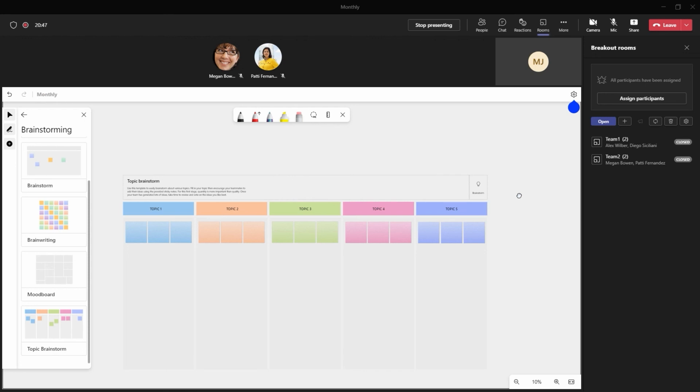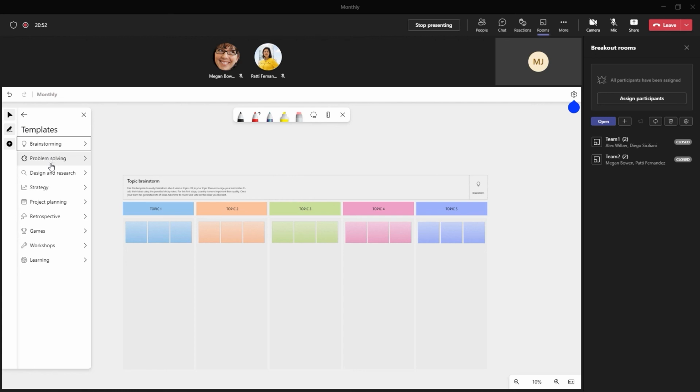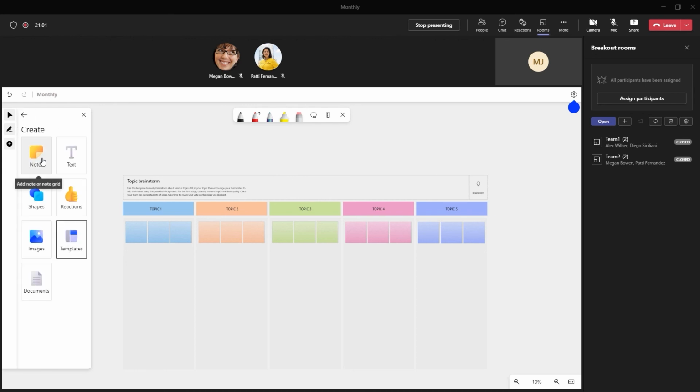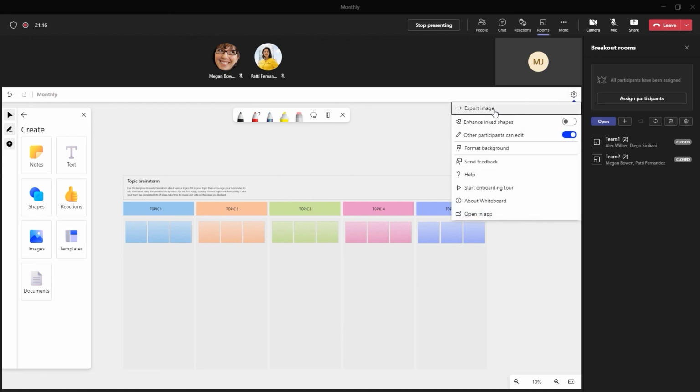Various activities. I challenge you to go ahead and explore all of these different options here. Okay, from brainstorming, problem solving, design, all the way down to learning. Take a look at these and see if any of these will be helpful for your meeting. Once I'm done, if I click on the gear icon here, I can export this as an image if I want to. I can open this in a separate window in the actual app if I want to. And as always, if I want my participants to be able to edit this, I can check this off here as well.